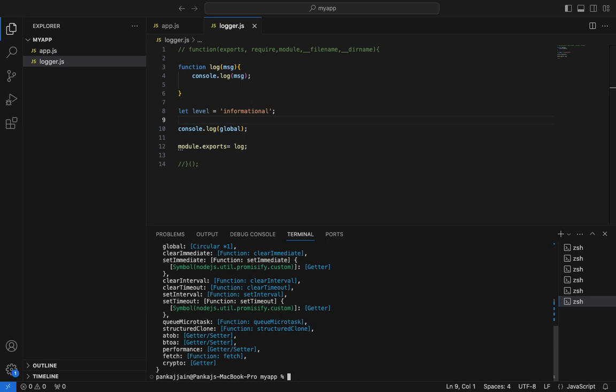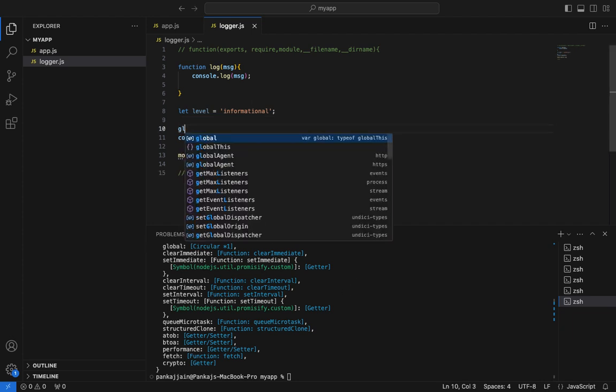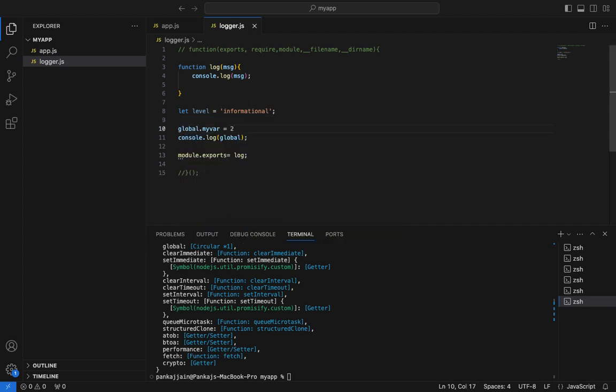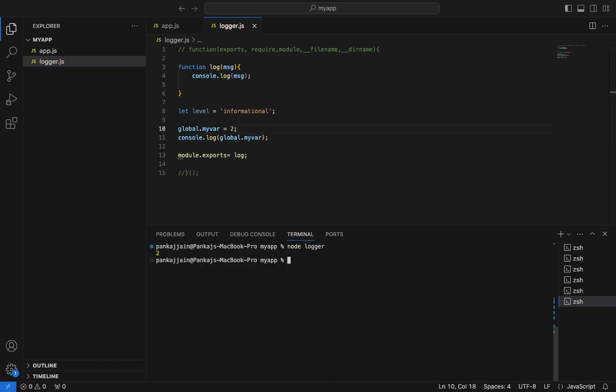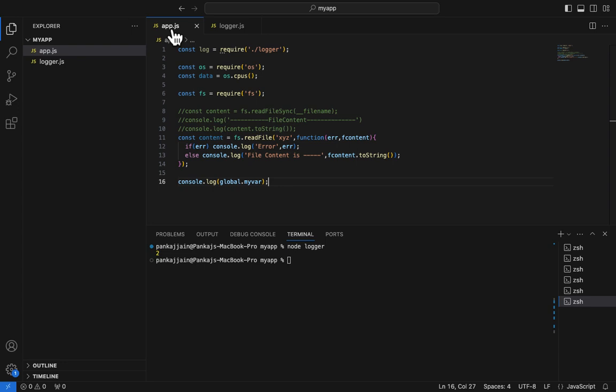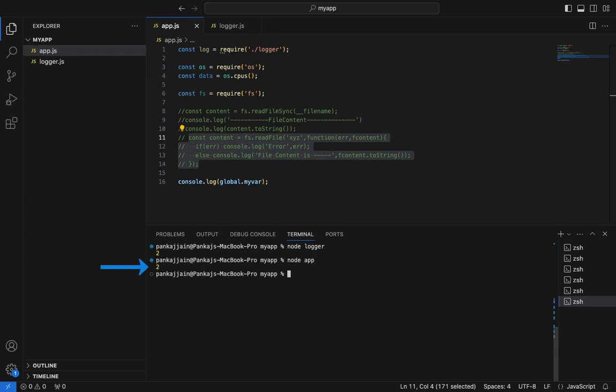Now we can create global objects and variables of our own. So for instance, I can say global.myvar equal to 2. We can access it in the module, so let's run it, and we can see its value. Now we have not exported it, but if we cut this console.log line and paste it in app.js, let me comment this other console.log and run it, we can access the global.myvar variable over here too. So this is how easy it is to create global variables and objects.